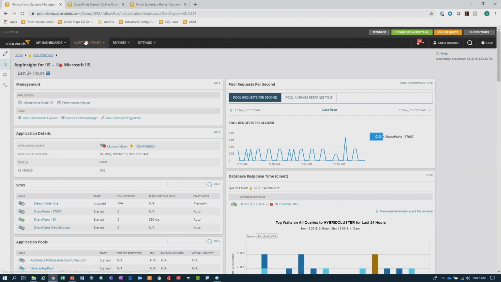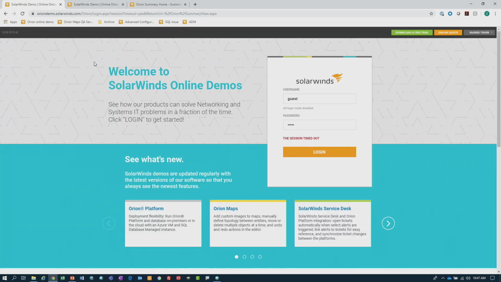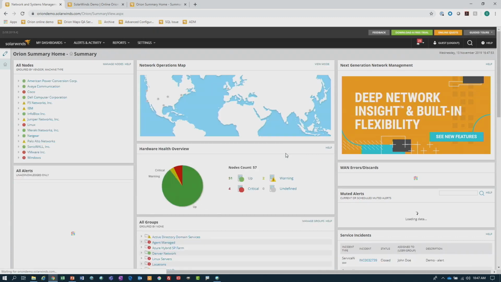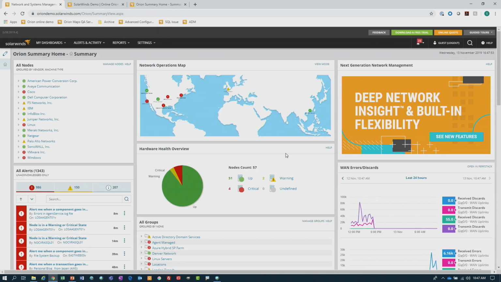So the first thing I'm going to start off with is AppStack. Actually, I'm going to go back into my main dashboard. So this is the Orion platform. And just for anyone who's not overly familiar with it, well, it's our online demo and it kicked me out. And we're back in.